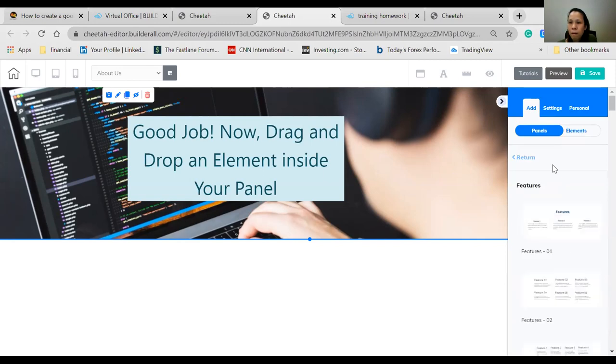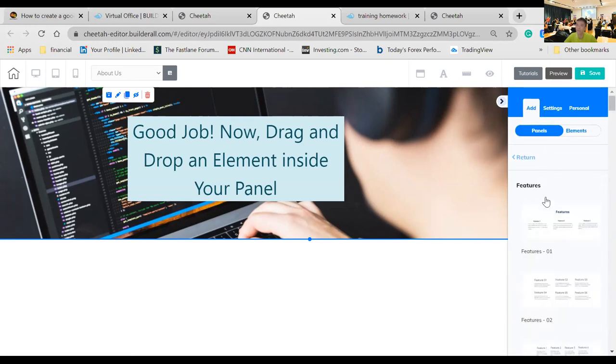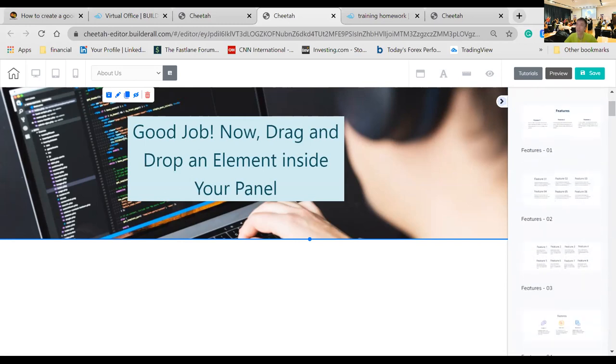Okay. Under panels or under... Go under panels and then find features. Go panels and then find features. Don't click any of the features. You will spam your website, okay? And then for this homework, we're going to use feature 15.